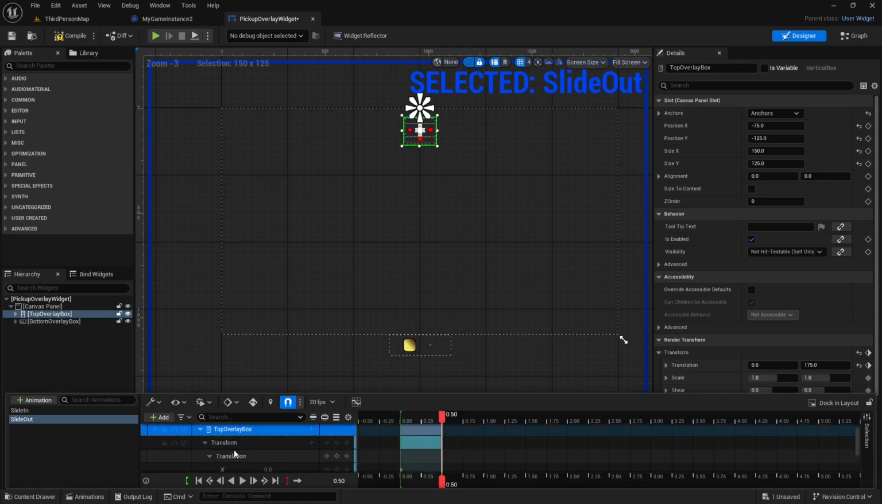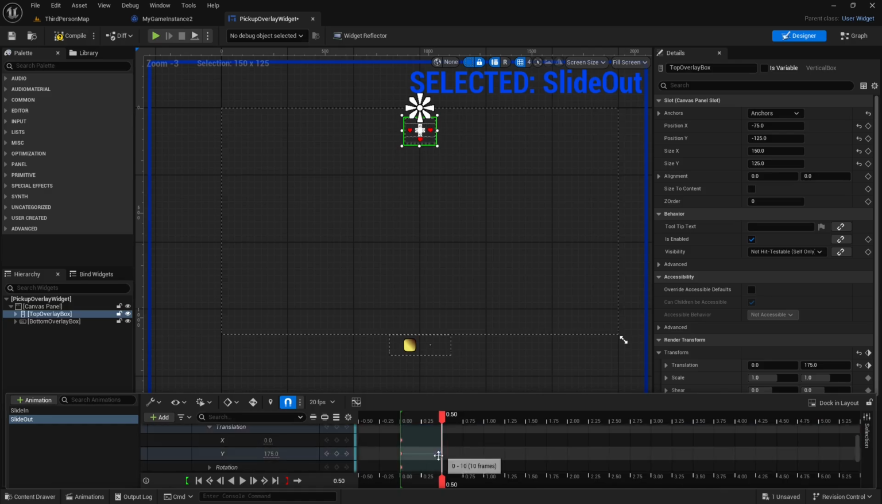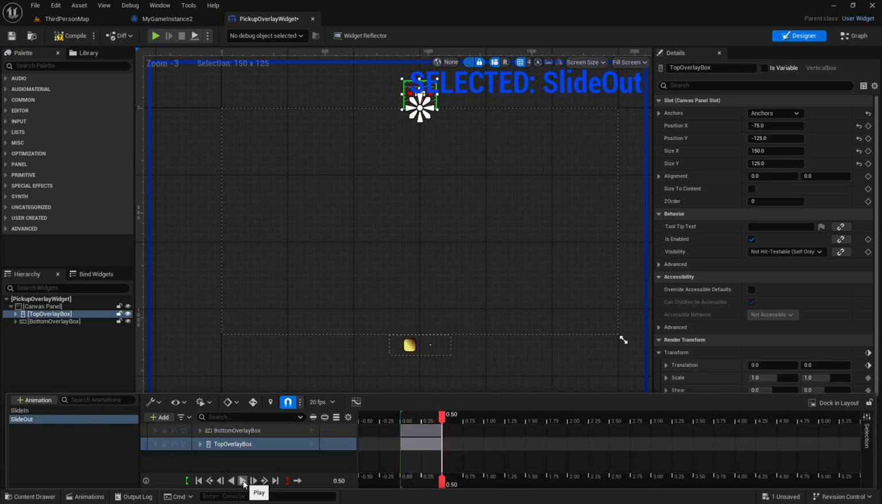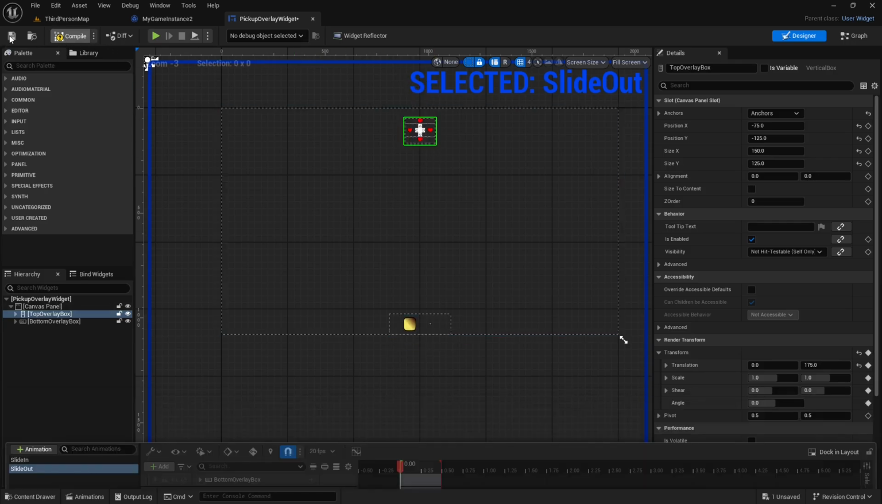And then for the top one, go down to our translation again. Change this value from 175 to 0. And then change our 0 value at the beginning to 175. And boom, that's done. All right, so you can see how that plays out. They both slide right back out. Compile, save that.